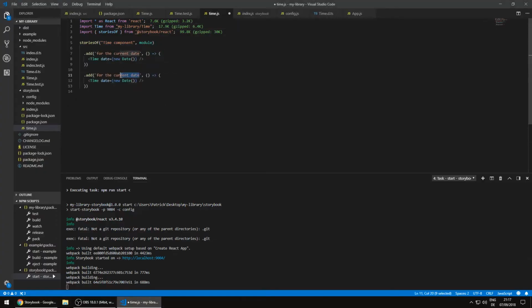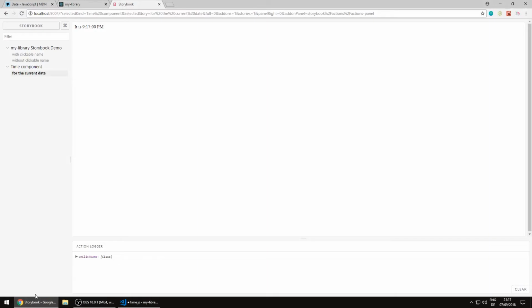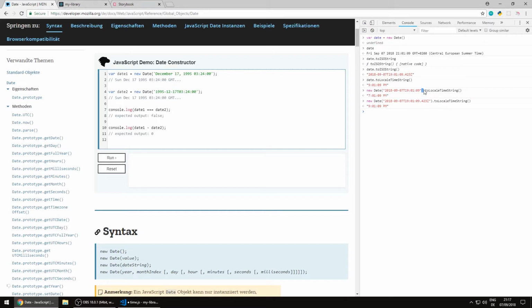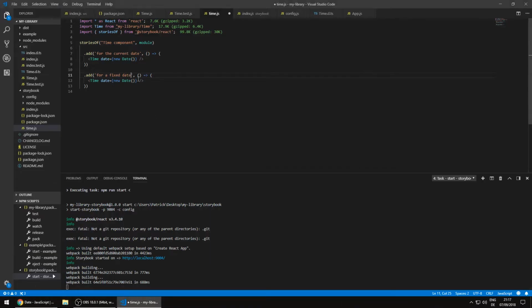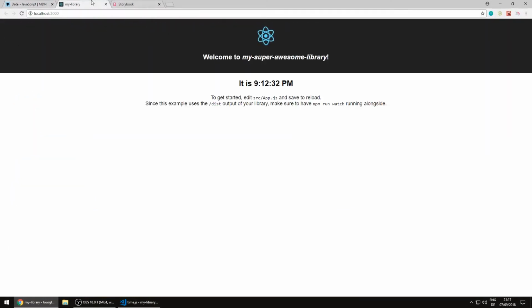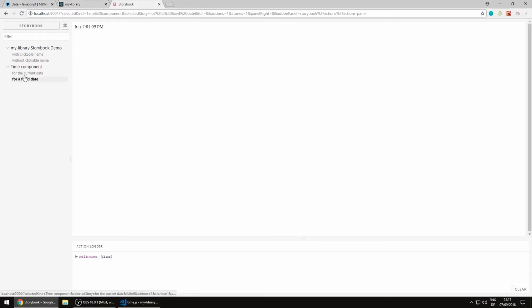It's also good for a fixed date or to test stuff. For debugging, hard to say which one is easier. It really depends on the use case. Let's use this fixed one I used earlier. For a fixed state, there we go.